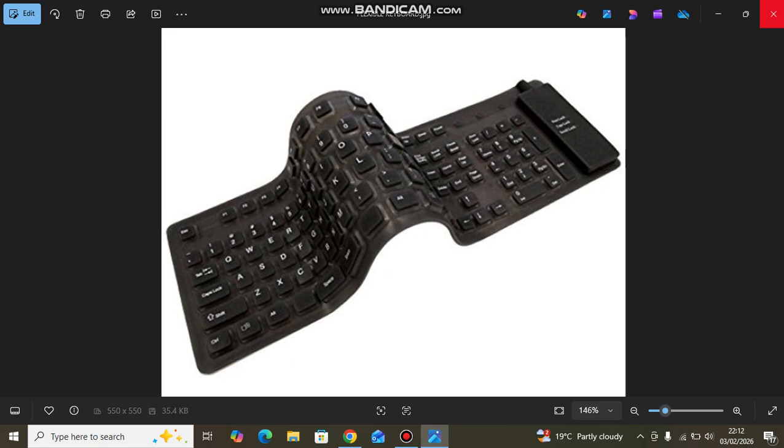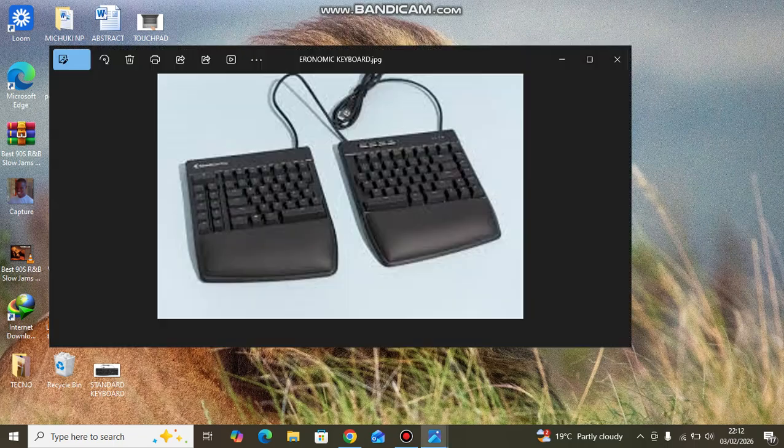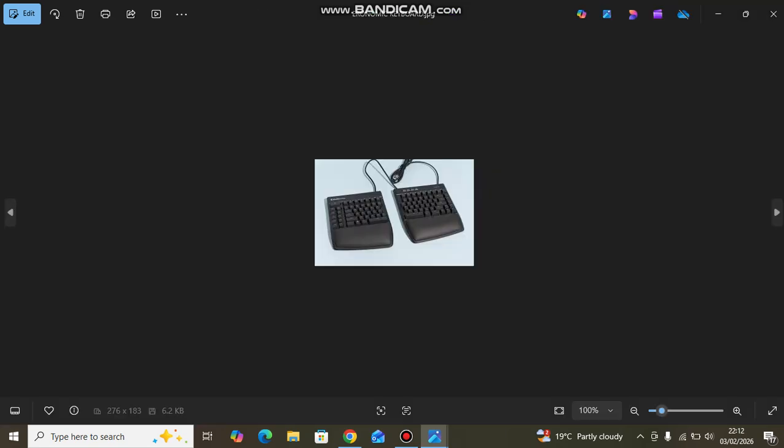The second type of keyboard is the ergonomic keyboard. So this is how the ergonomic keyboard looks like. They were designed to reduce strain on the hands and the wrists. As you can see, you as a user can choose to type using either the left side or the right side, depending on your comfort.